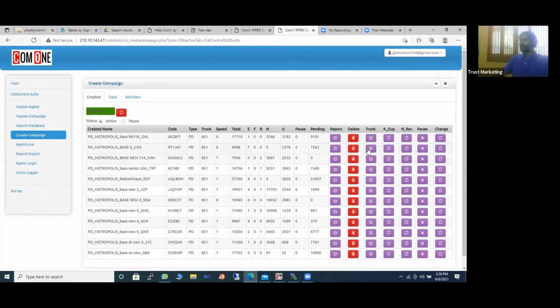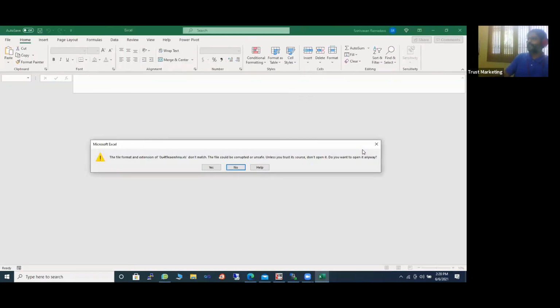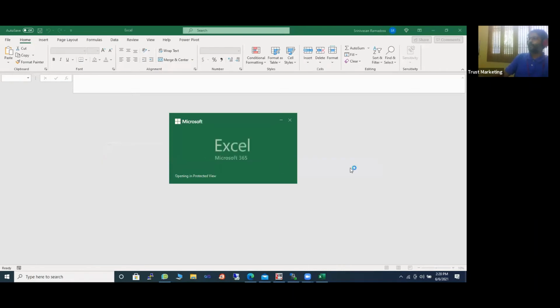Now, trunk I told you. Now, delete the campaign. When you delete the campaign, please ensure that you press report first, which gives you the complete data in an Excel format. Before you delete a campaign, whatever data you have imported, you have the details of all the calls that have been made here.